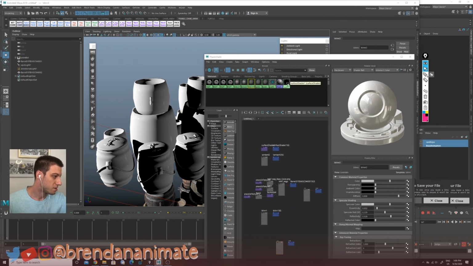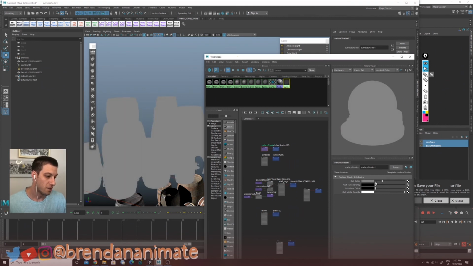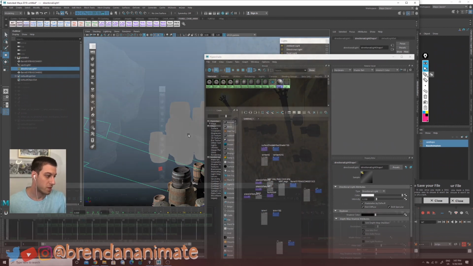Surface shaders: the environment doesn't affect them. So the light here doesn't matter, no matter how intense it is, it's not going to affect that shader. So if you need something to stay constant no matter what, use a surface shader for it.